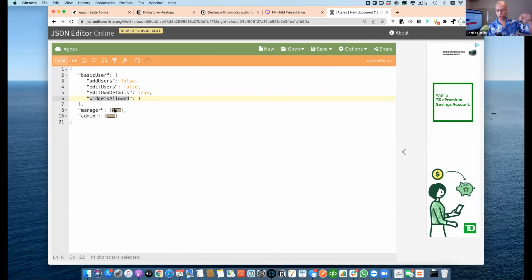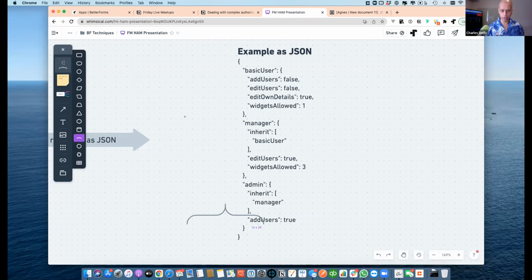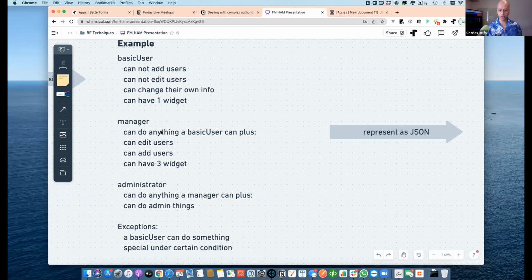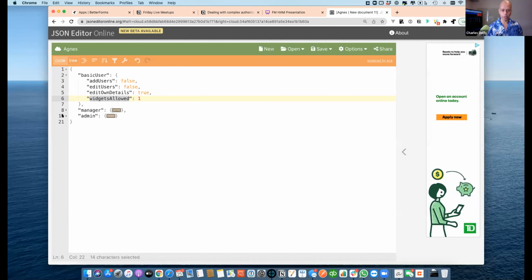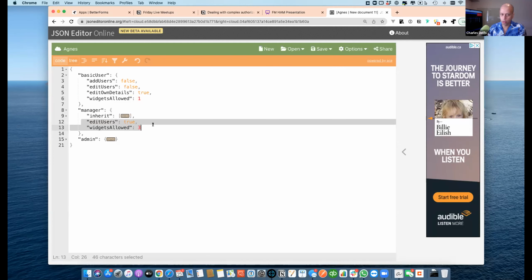But then we have the next role up, and if you remember from over here, the next role says it can do anything a basic user can do. So how do we represent that? Now what I've done is take our two extra new features, which in theory should override the features here if they have the same names, right?